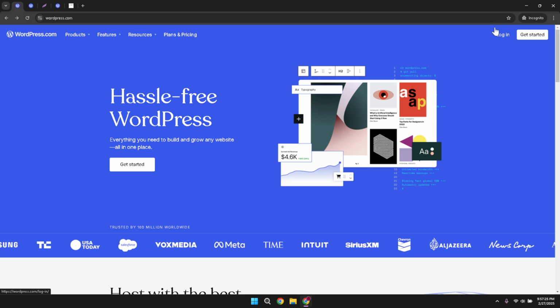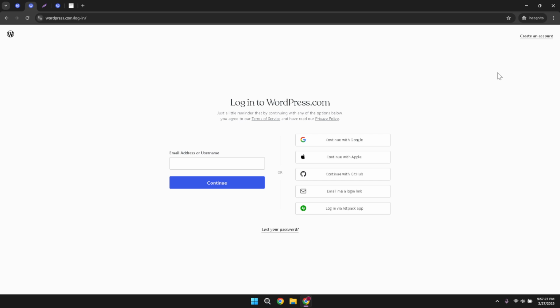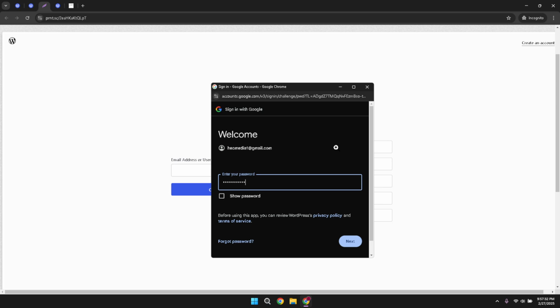Now, if you have a Google account, you can speed things up by clicking on Continue with Google. This is a convenient feature that links your Google account with WordPress, eliminating the need to remember another password. A pop-up will appear prompting you to choose your Google account. Select the one you want to use, and voila, you're logged in.